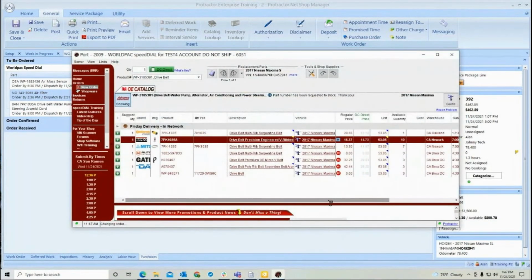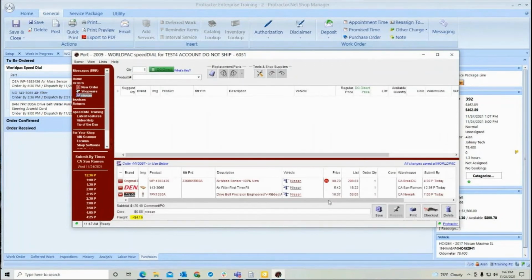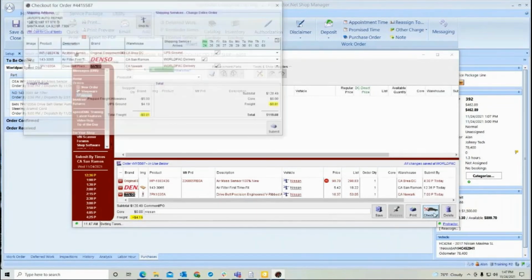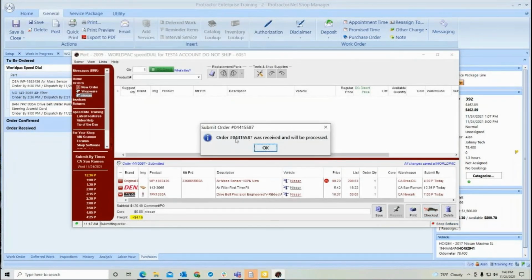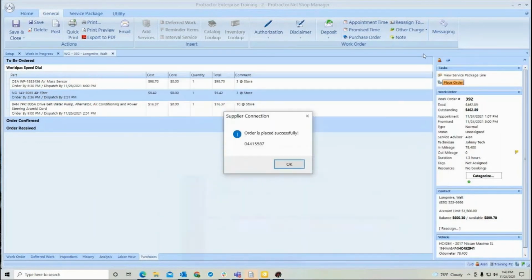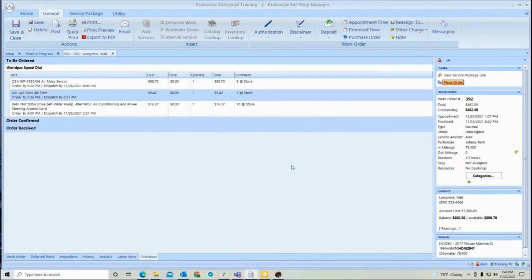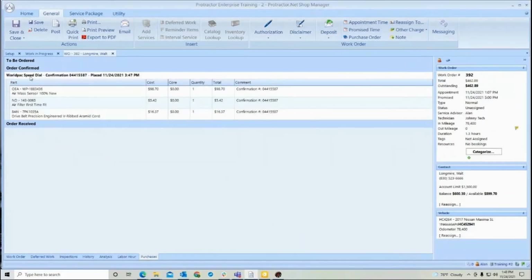Takes me back to WORLDPAC. And now I'm going to check out and submit. Now it's going to bring back the order number. That should end up being the actual supplier invoice number. I'm going to hit OK. Again, minimize. Hit OK. Now it moves it down to order confirmed, confirmation number, date, timestamp, and I'm just waiting for the parts to arrive.